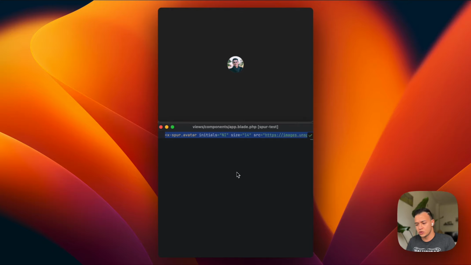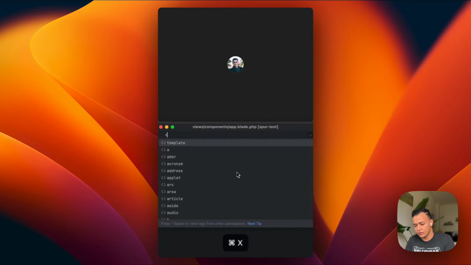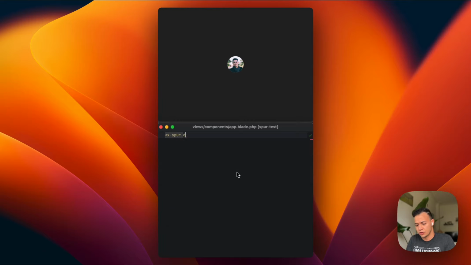Now, what we want to do is to show a context menu once you click on the avatar, to navigate from. And for that, we can use the Spur drop-down component. The drop-down component provides a named slot called trigger that lets you define the trigger for it. Let's do so, and just paste the avatar that we just wrote.